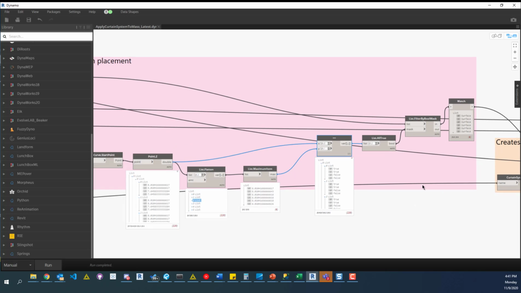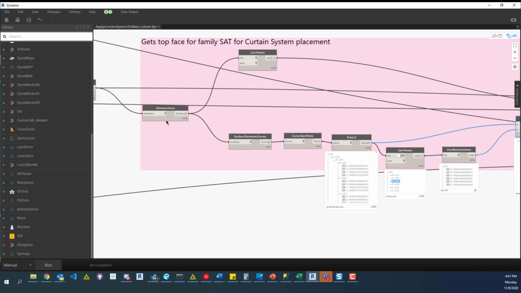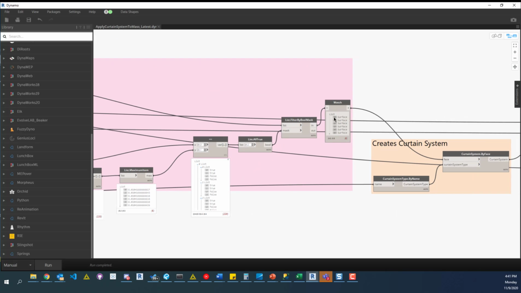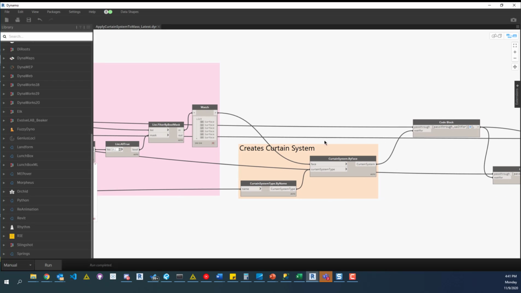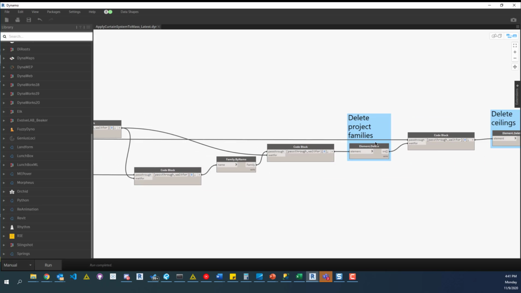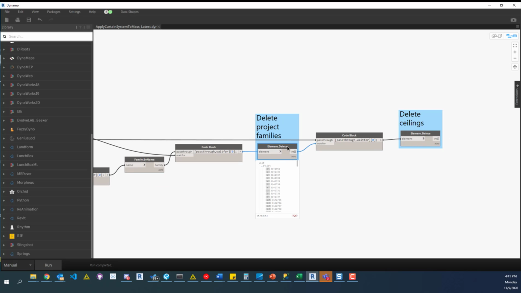So you can see there's 6 surfaces there, but if we go back over here, there's 49 surfaces. So there's a lot of surfaces that we don't need, and we end up with just 6 over here at this end. And then those are the faces that we're using to place the curtain system on. And then from there, we're just deleting all the extra stuff. So all the families, I just call them project families, but they're just families that are inside the model, and then are in the actual project. And then delete the ceilings at the end.